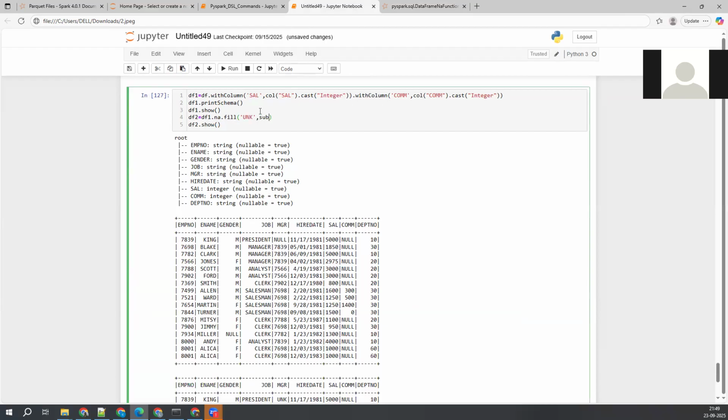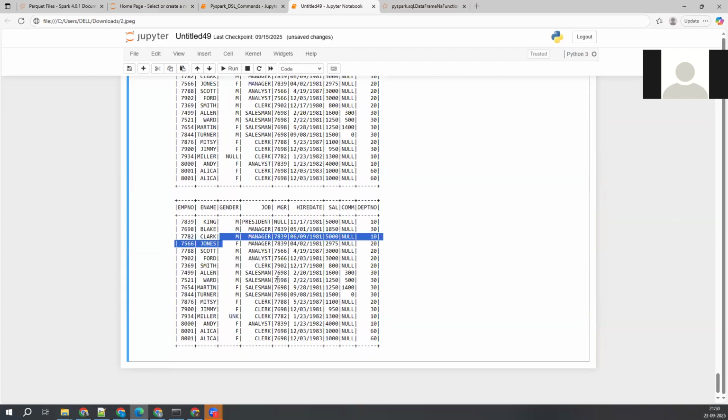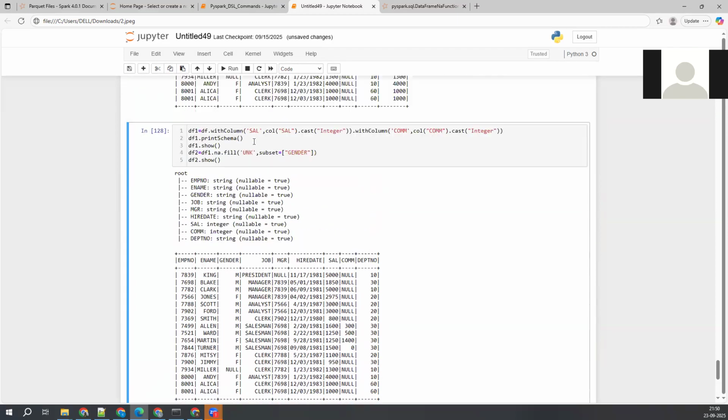So subset equal to, just take it in array format here. Which field do you want to replace with UNK? Only in the gender field, right? So I'm just using gender here. If I do this, then what is happening? This is my original data set and this is my output. Now, this time, did it touch the manager column? No. Did it touch the salary and commission? No.